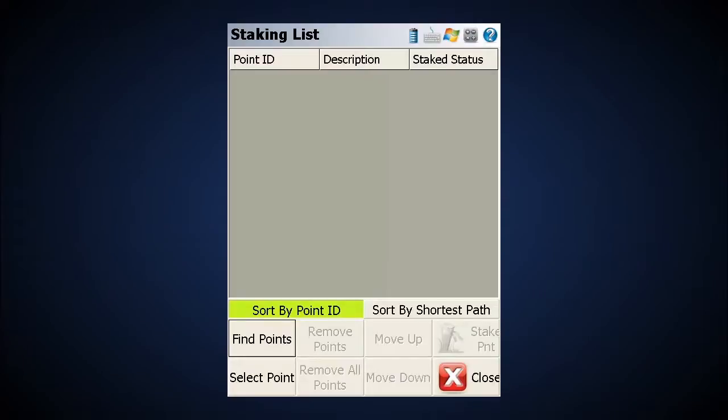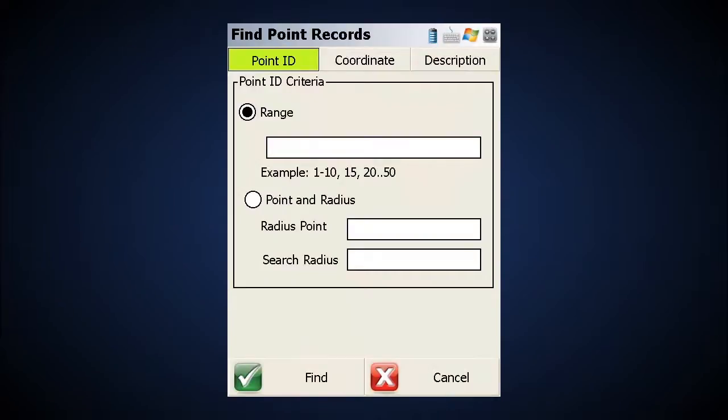If you wish to add points to this list, select Find Points, and you will be taken to the Find Points Records screen. Here you are presented with three ways to find points. The first is by point ID, where you can enter either a point ID number or a range of point ID numbers into the range field, or enter a radius point and a search radius if you would like to find points that are within a certain radius of a particular point.